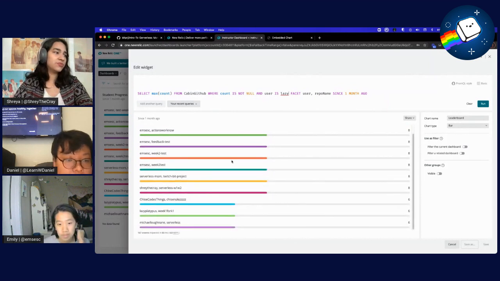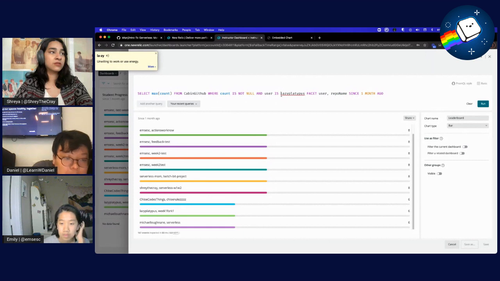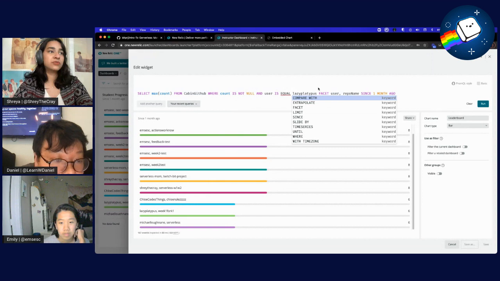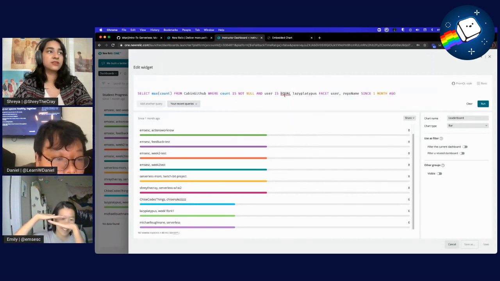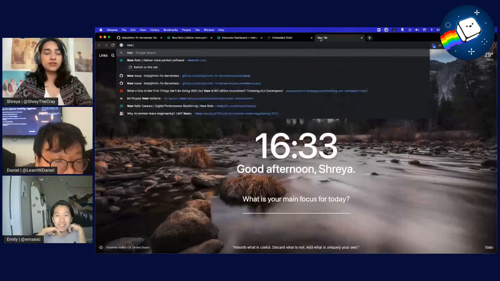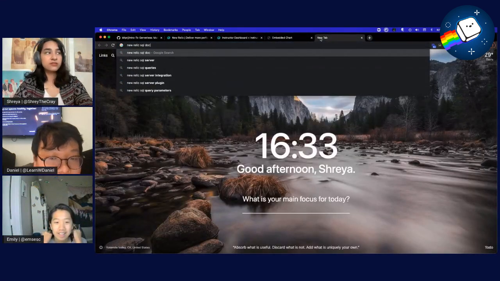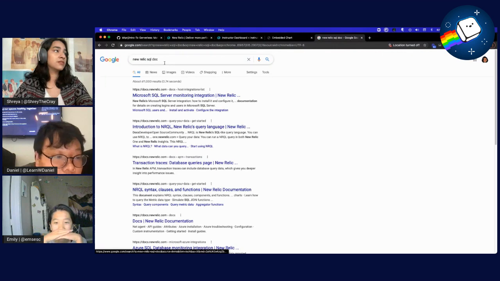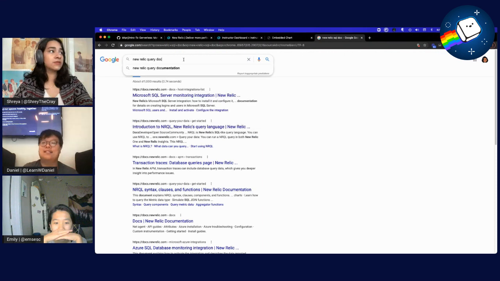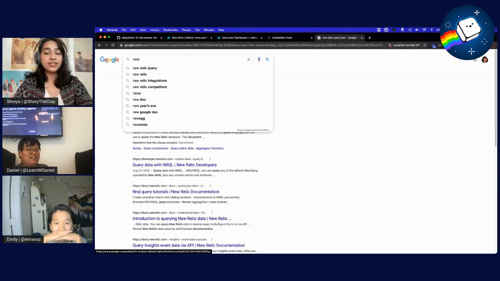I don't know. Does this need quotation marks or is this good? Wait, is equal the keyword here? You said equal, but equal doesn't show up. Where can we figure out what the correct syntax is instead of trusting Daniel? Oh, we don't trust Daniel. Okay, New Relic docs. Do we just type in docs and navigate it? Do we type in exactly what we want? Oh my gosh, this is so frustrating. Oh, we type in exactly what we want.